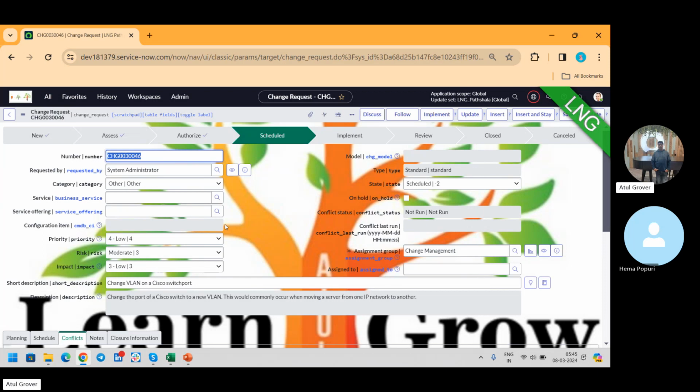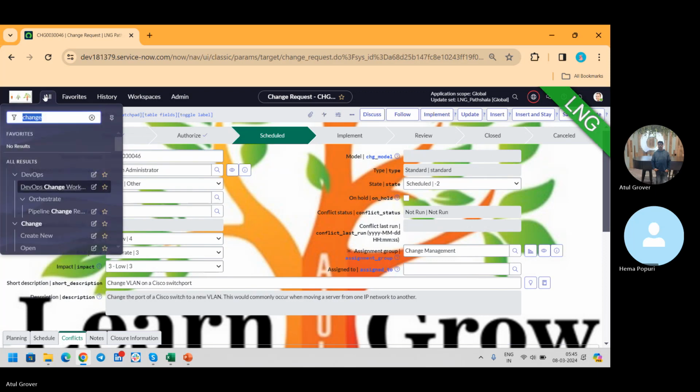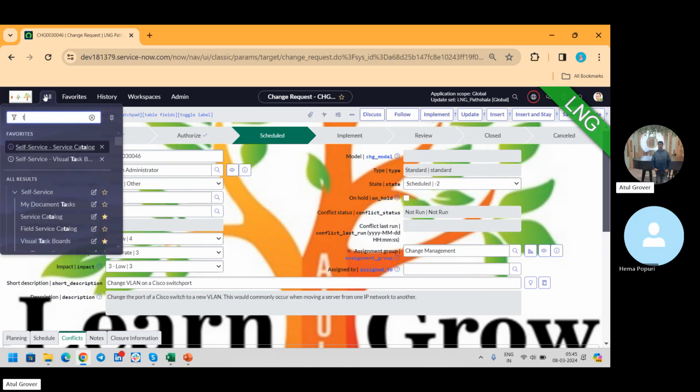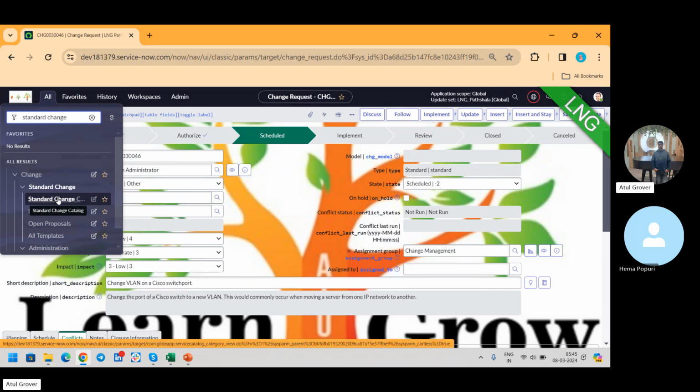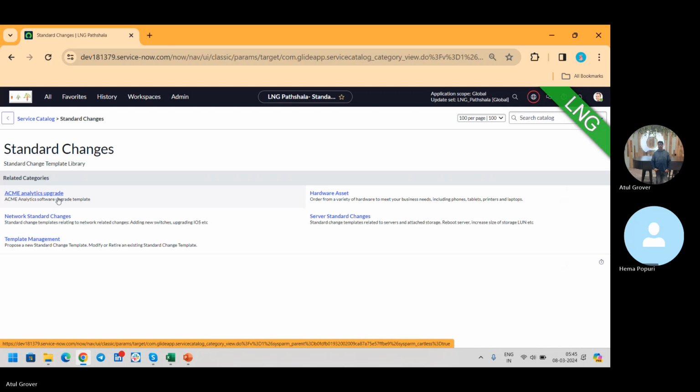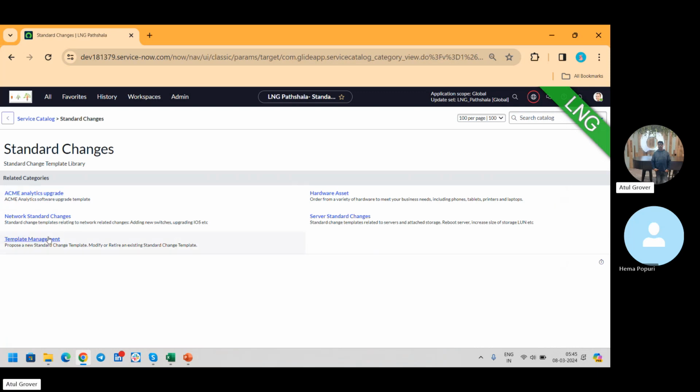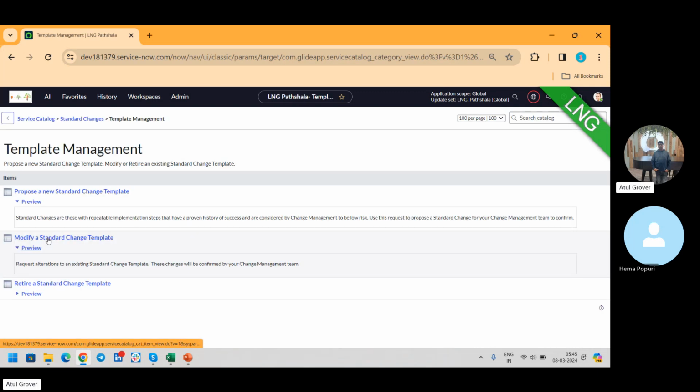Now take a step back. Number one, how can we create the template for the standard change? You can go here. Standard change proposals, standard change catalog. Either you can click here. Okay. Click on the template management, and click propose template.